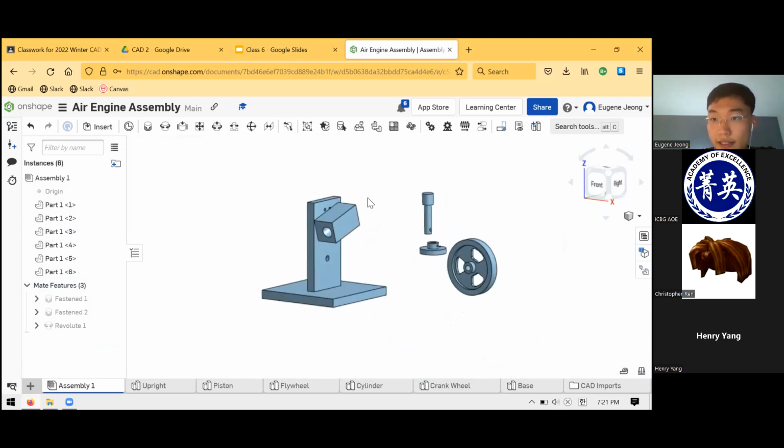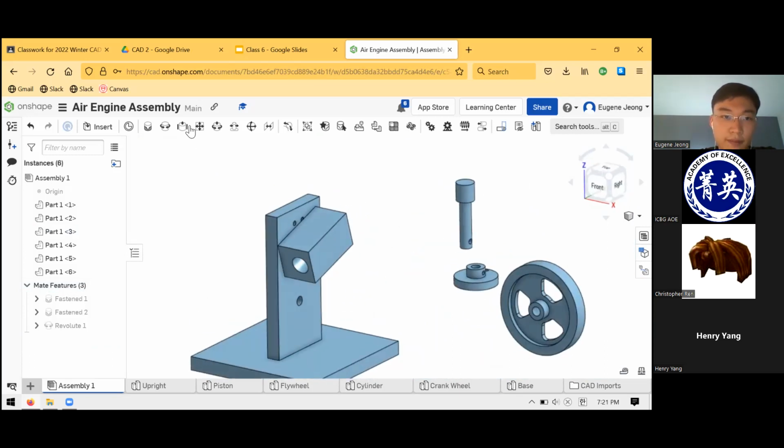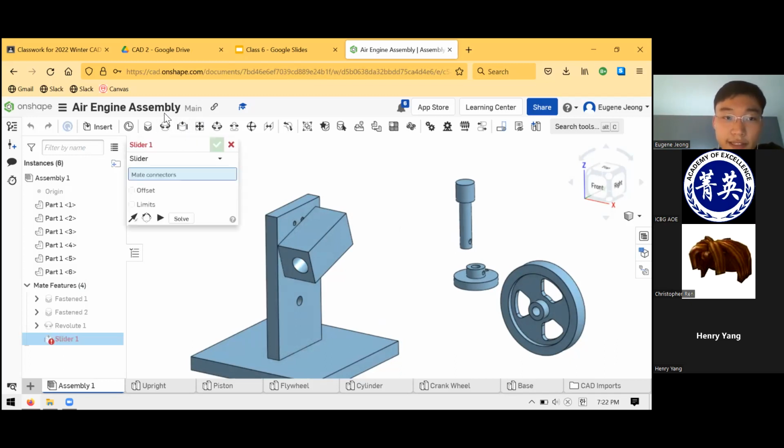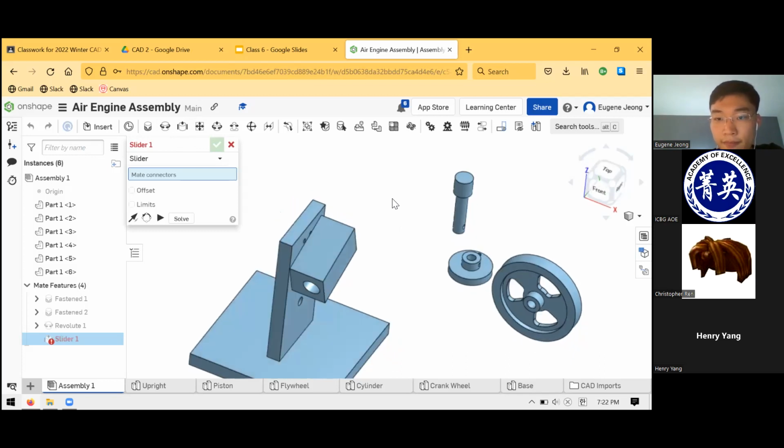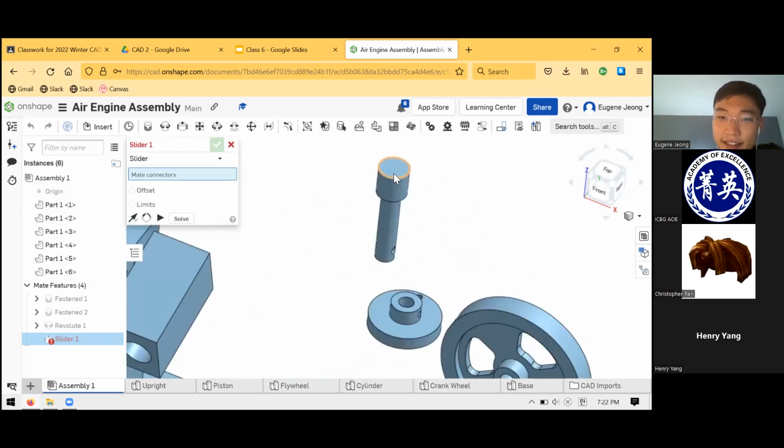All right, next is the piston. When I was demonstrating the slider, I was saying the classic example of this is a piston and cylinder. And here you go, we're making one, a piston and a cylinder. So this is a Slider mate, and the way this works, if my memory serves me correctly, you're going to want to click on the face normal to the axis of motion. The piston is going to be moving along its cylindrical axis. So I'm going to click on the circular face because that's perpendicular to the cylindrical axis.